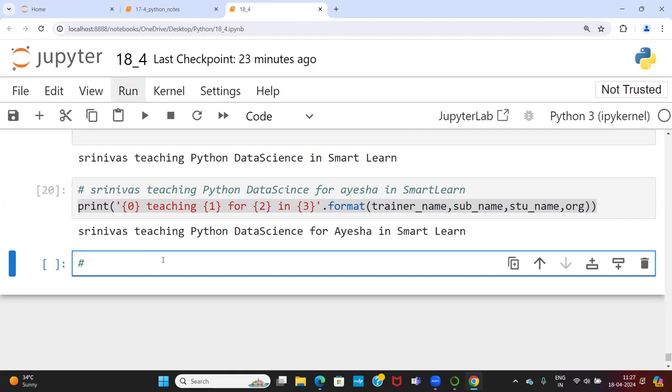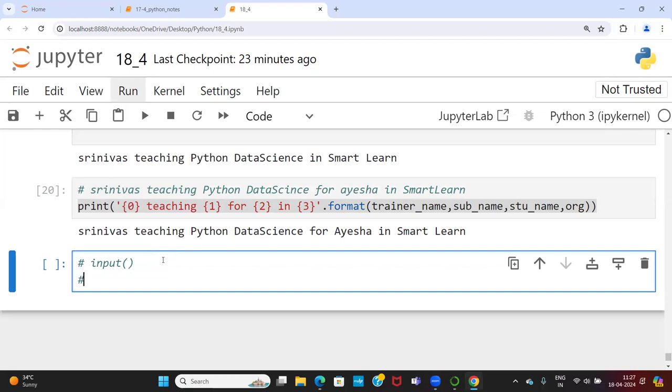And one more concept we have to go with. One more simple method I want to go with: the input method. So let me write. Input is a Python predefined method used for taking input from the user.